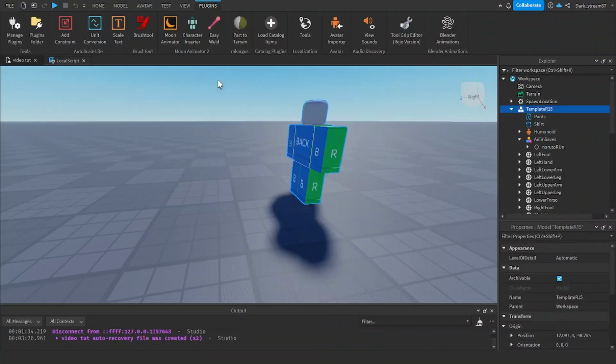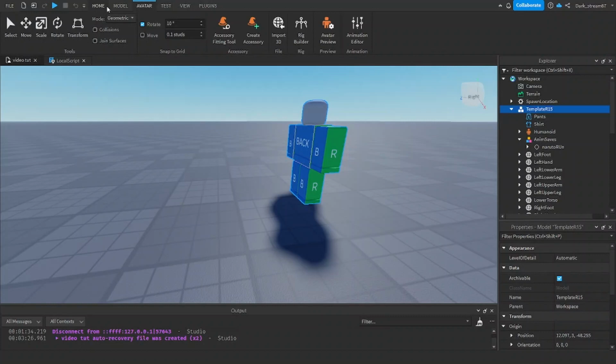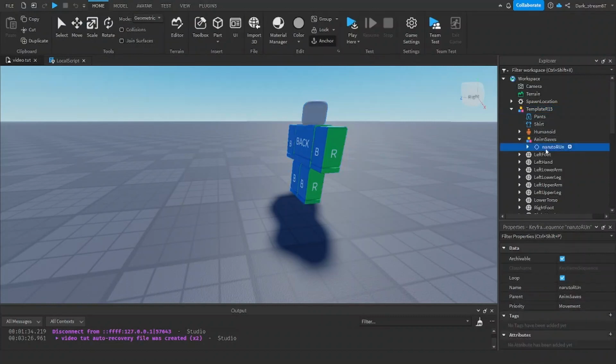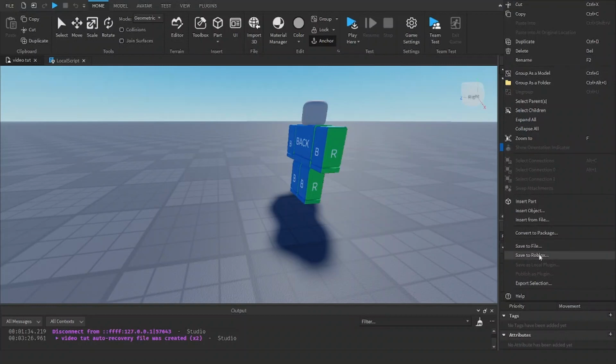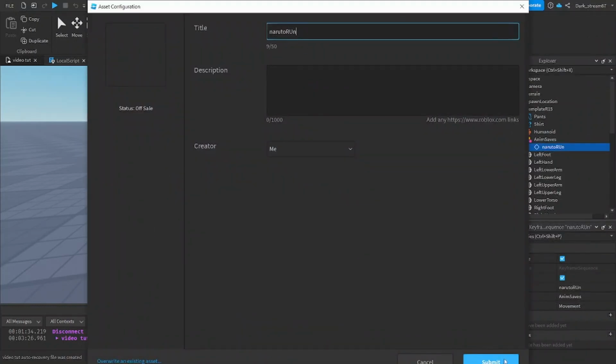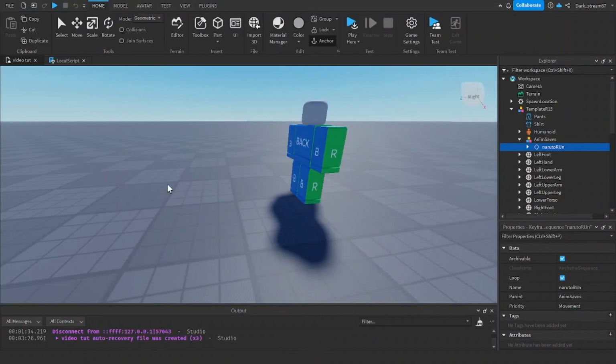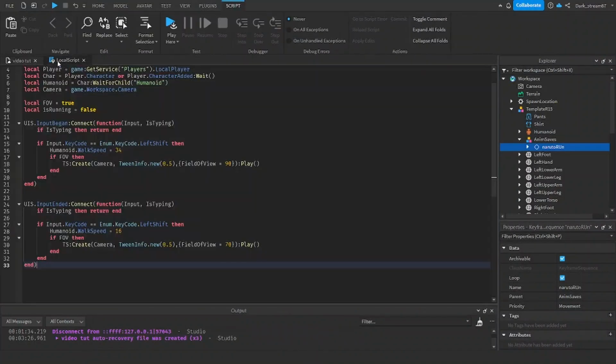So you guys could also make it in the animation normal one. So once you made the animation, and then go into Naruto run, and then go ahead and save it to Roblox, and then copy the ID, and then go into local script again, and then now we're gonna put the ID to our local script.